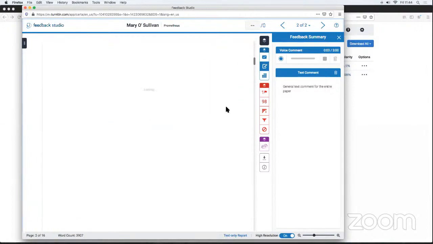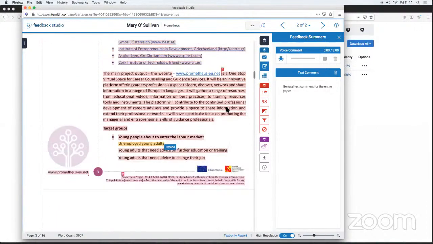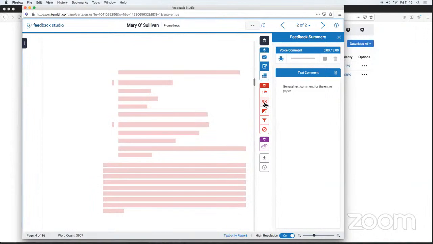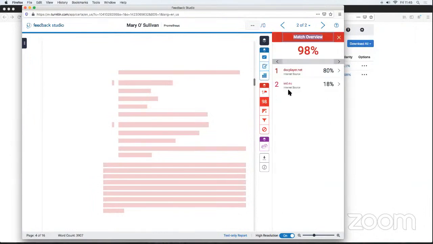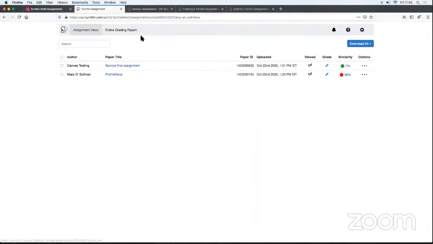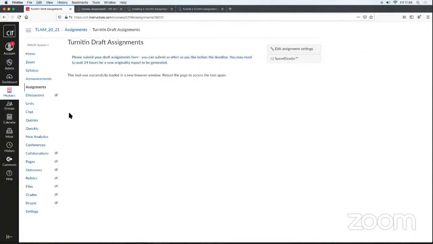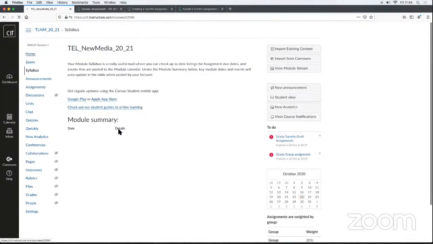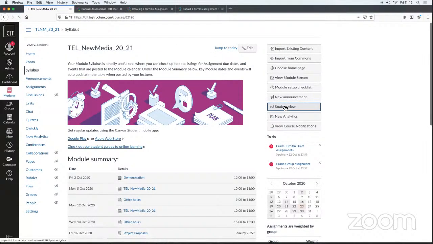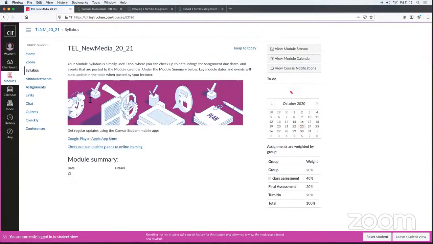This is just one I grabbed from a European project that we had. That's why the similarity index is at 98% there. So I'm just going to close that down for a second. Now I'm just going to pop over very quickly, just before we finish, into the student view. Click on my student view.